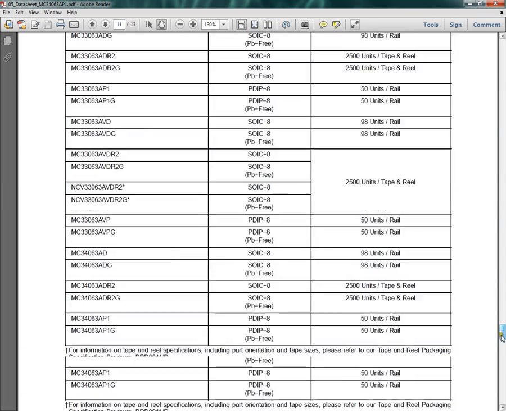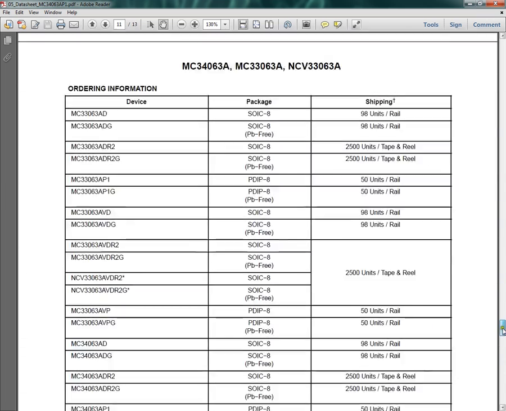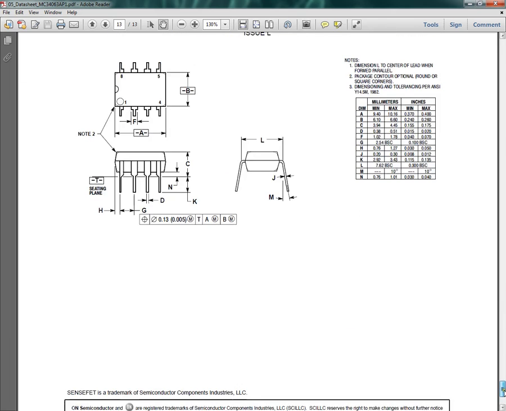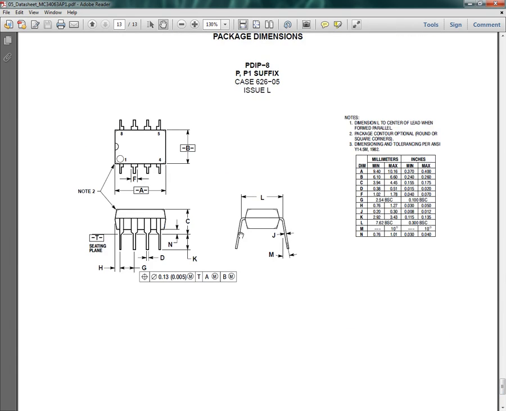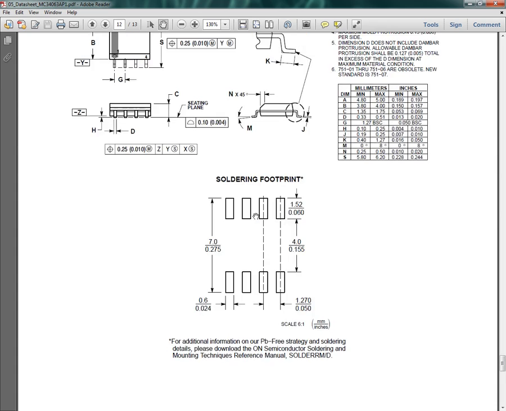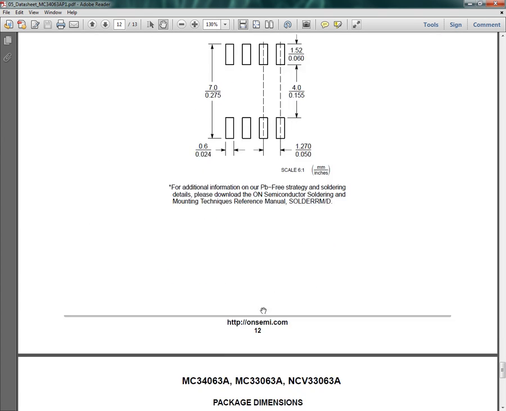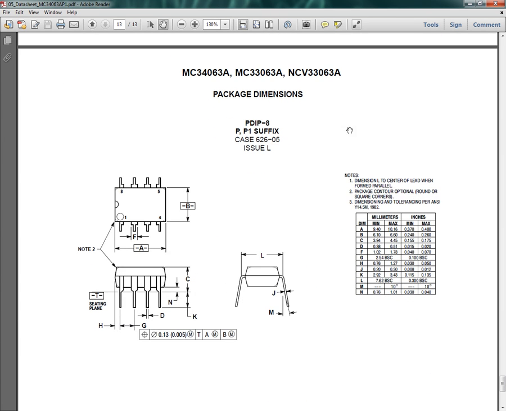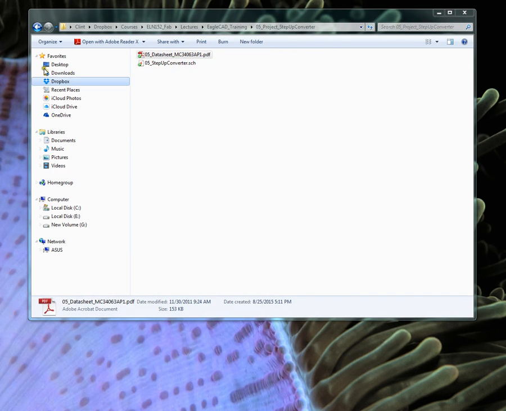8-pin package DIP, dual inline package, this package right here. Of course, it also comes in a surface mount package, but for now we're just going to use the DIP package, plastic dual inline DIP. Okay, so we're going to move this out of the way, put it on another screen if you have another screen, or you can put it beside it or print it off.